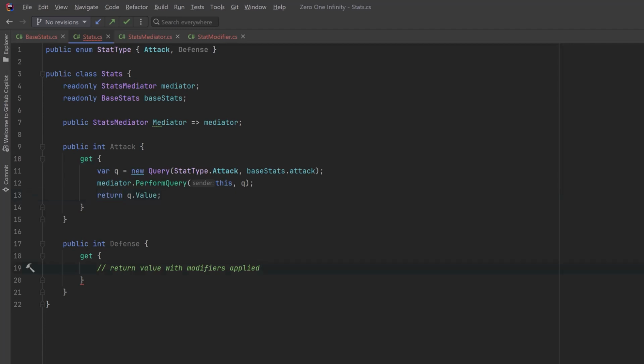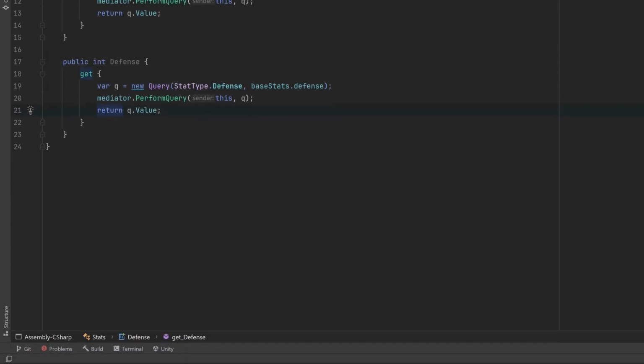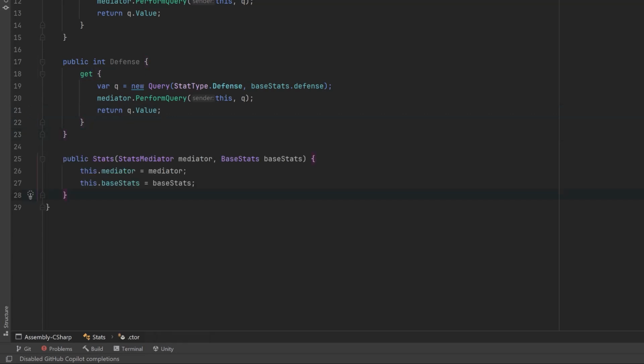Let's jump down to defense here. I'll let Copilot fill it out because it's going to be basically the exact same thing, but we're going to use a different stat type and a different starting value. Just a few things left to do now. We need a constructor, of course, for this, and that should take in a mediator as well as our base stats. There we go. And let's actually overwrite the toString here just so we can use it for some debugging. We'll just output these two stats, attack and defense.